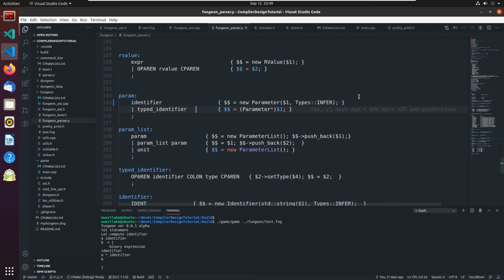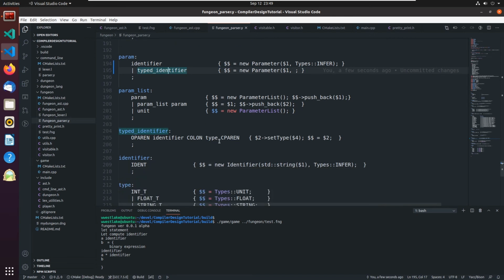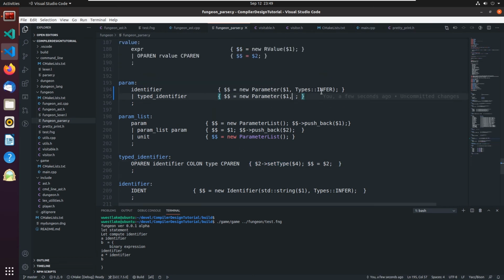And the same thing here, we want to go new parameter, put in the $1, but in this case it's a typed identifier. It came back as a typed identifier. So what we want to pass in is $1 pointer get type. I think that'll work. Let's find out.